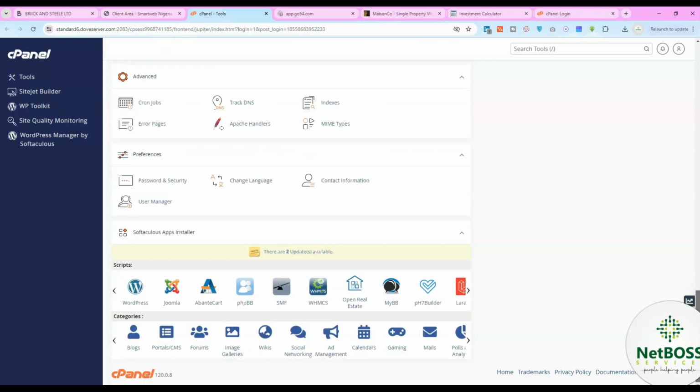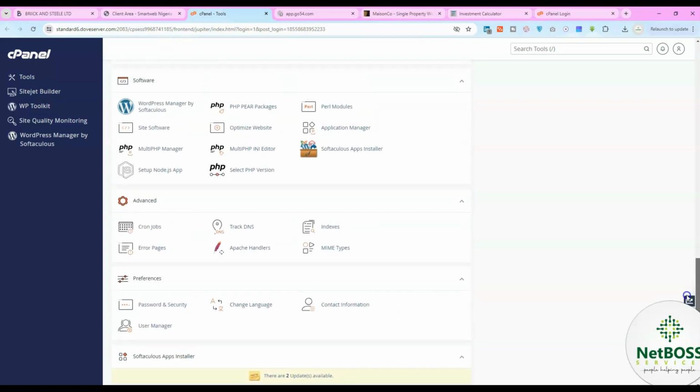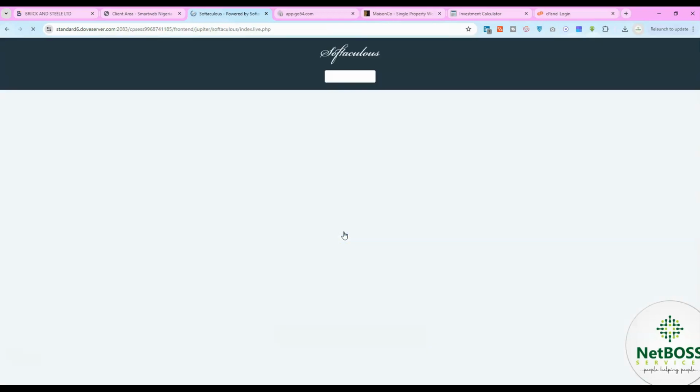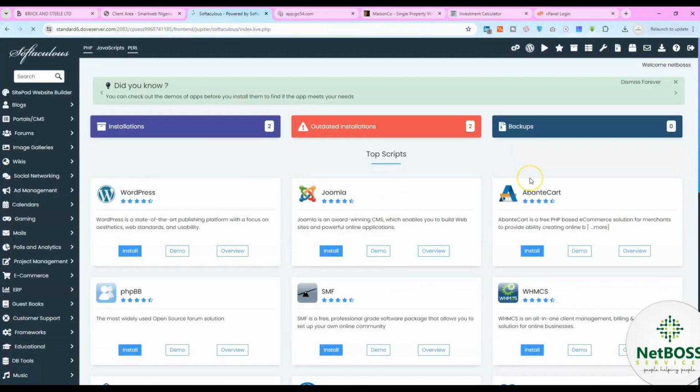Now, once you are here, what you need now is to install WordPress. So if you scroll down, you see this software part. So you have WordPress Manager by Softaculous, or this Softaculous app installer. This is where you want to come to, or this one, any of it. But I think if you have not installed WordPress before, you will not see this one. I have installed already before, so I'm going to this particular Softaculous app.